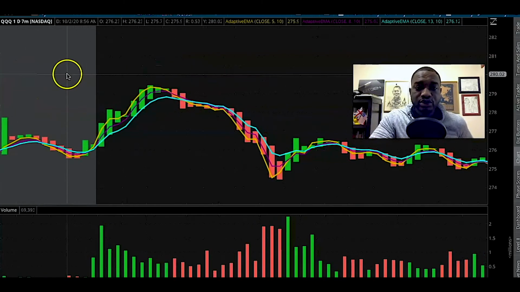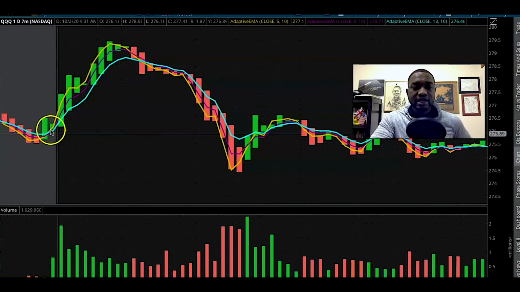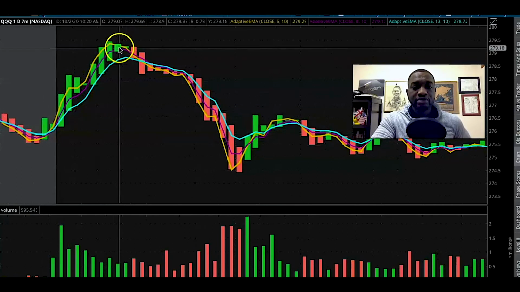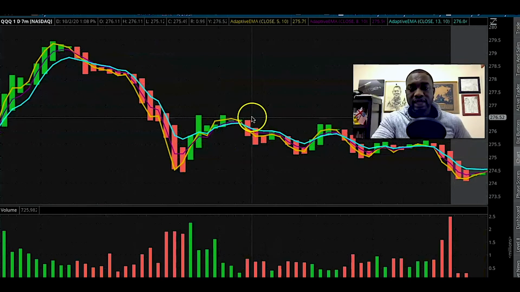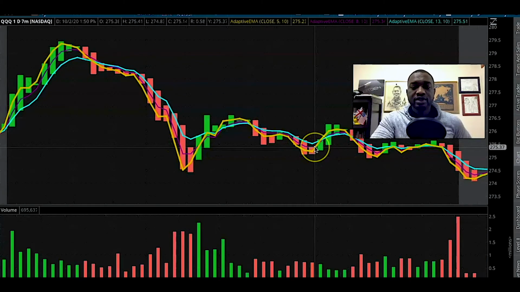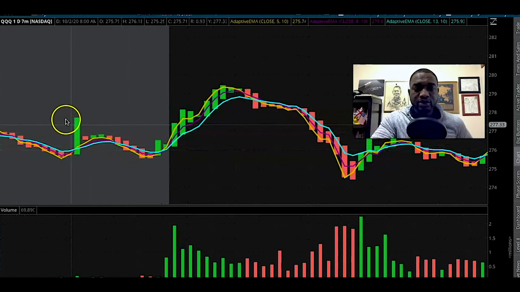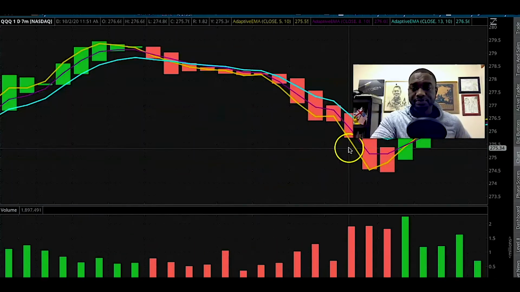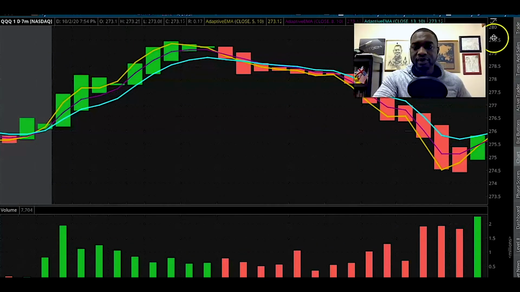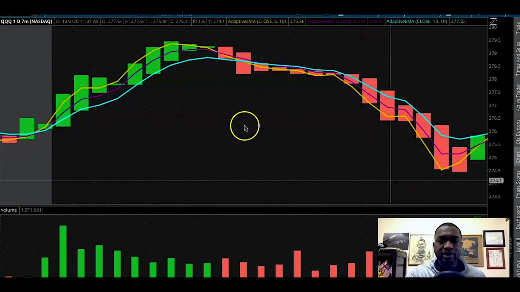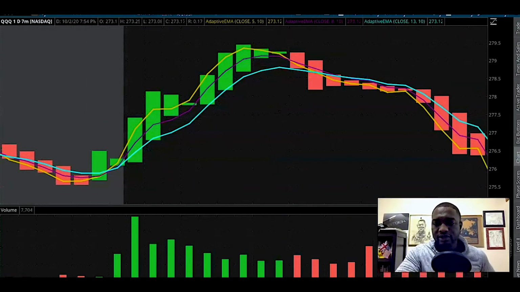Now, how do you use this? You see what it looks like? You can see the crossover changing trend. The trend died, crossed over, it pushed down. So let me explain this a little better so you can understand how to use this. Let me move down here so I'm not in the way. So how do you use this?